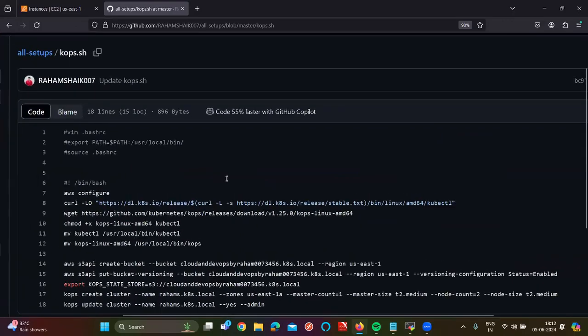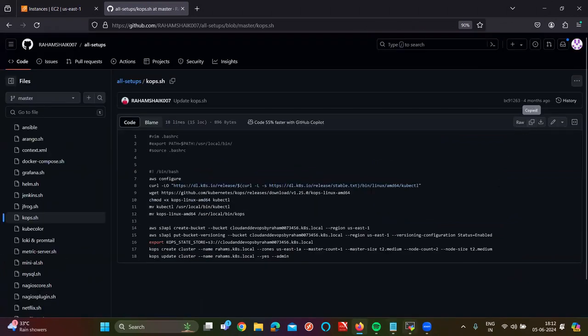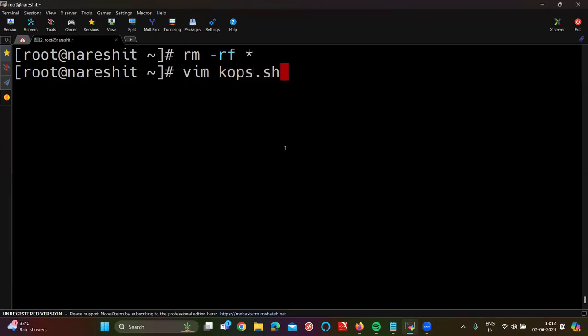So this is the script. What exactly are you going to run? I'm going to copy the script here, and you already have your EC2 instance launched in the region. So what I'll be doing is vim kops.sh. But let me remove the existing files here, rm -rf *. Micro is fine.